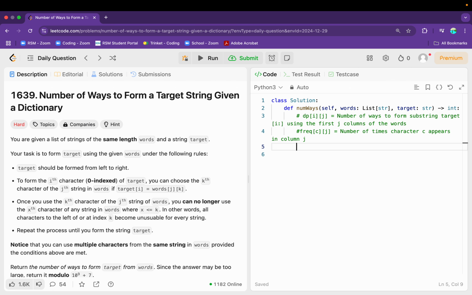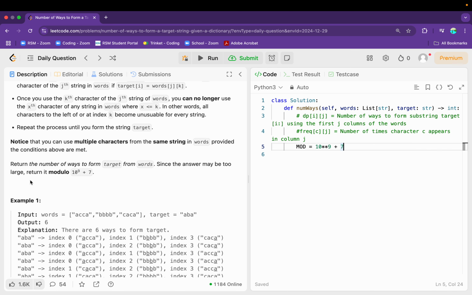So before I do anything, let me declare my modulus. I'm going to call it MOD in uppercase, and I'm going to initialize it to 10 to the 9th power plus 7. Again, it's just a really large prime number. The only point of this is to mod our result by this so that it doesn't go too large, because the answer may be too big of an integer. That's the modular arithmetic to prevent integer overflow. If you don't know what integer overflow is, don't worry about it. It's fine.